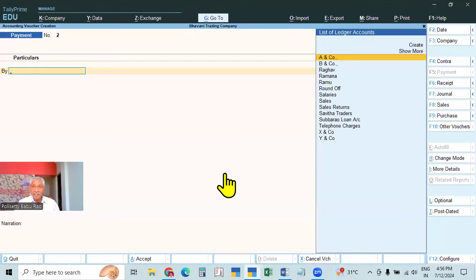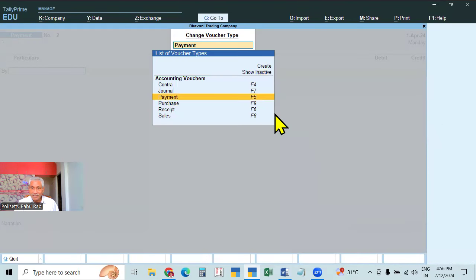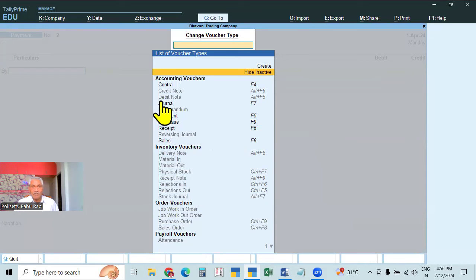These two can be activated in two places. One is here. For example, debit note I activate here. Select that. First of all, we have to activate here.